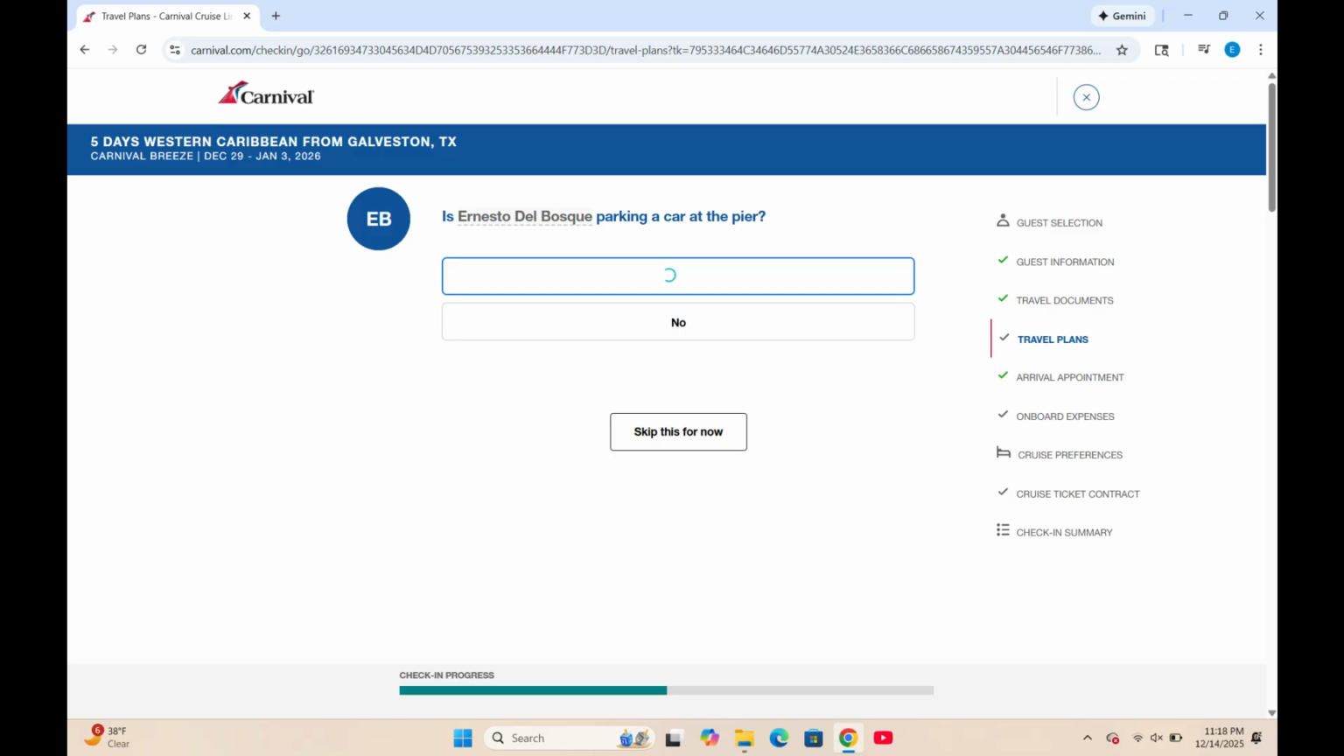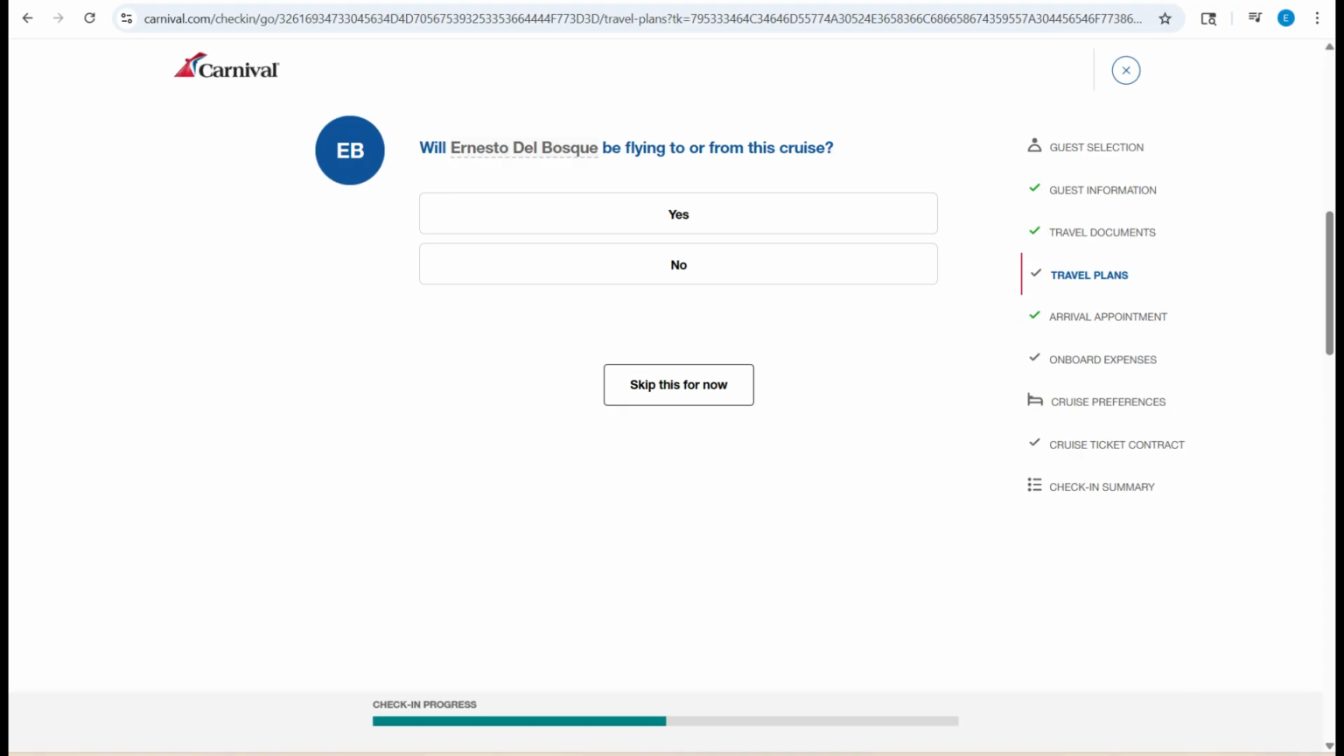After that, they're going to ask you about your travel arrangements. Am I parking at the pier, parking elsewhere? Will I be flying to this cruise? Because if I am, they're going to want my flight information. It's not required, but it helps them figure out if something goes wrong or if your flight's delayed, that you're probably going to be late. The more information I have, the better.